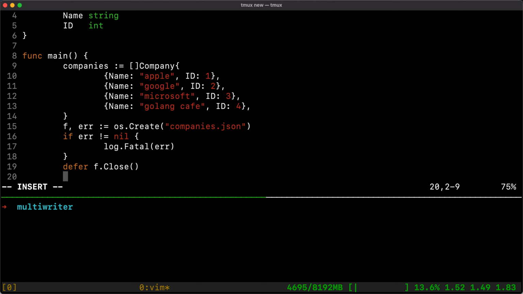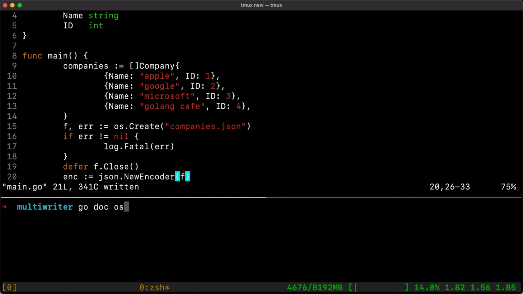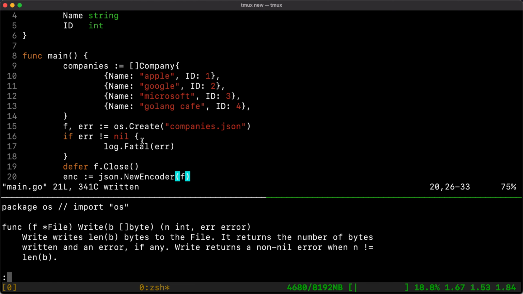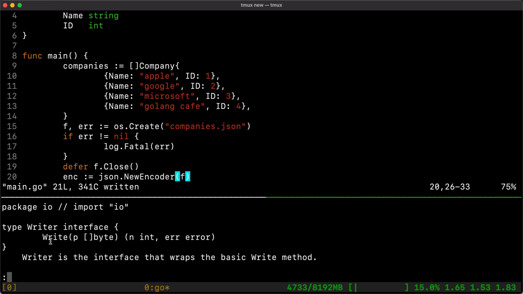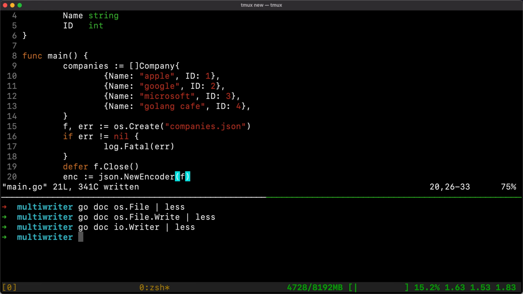Now, in order to do that, we just need to initialize our encoder, doing json.NewEncoder, and we pass the file, which is an io.Writer. So remember that the file has a Write method. The Write method is what satisfies the io.Writer interface. In one of the previous episodes, we have seen the io.Writer interface, and it is satisfied whenever a struct implements the Write method that takes a byte slice and returns the number of written bytes and an error. So the os.File by itself is an io.Writer.